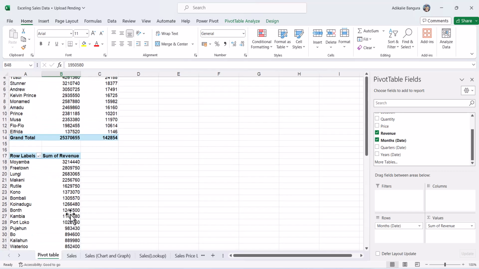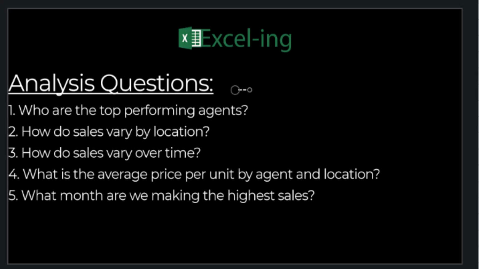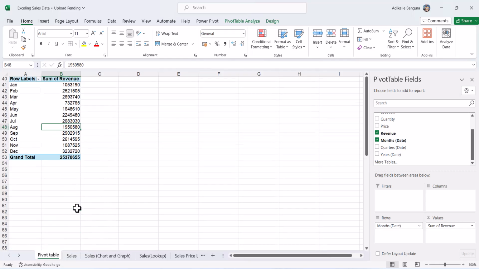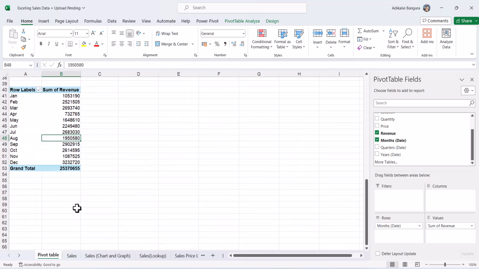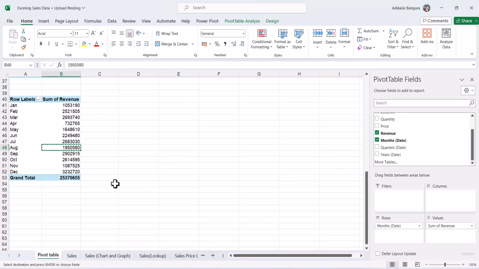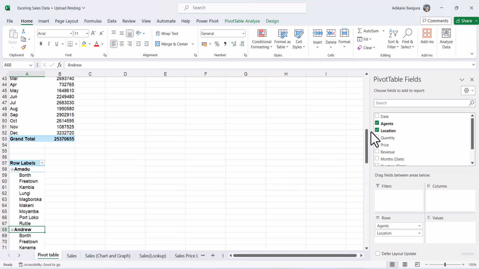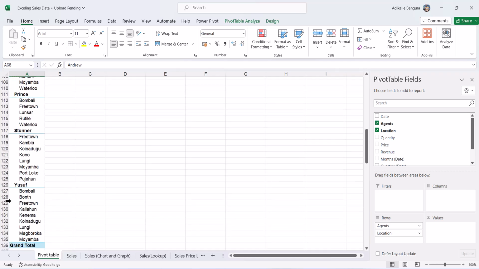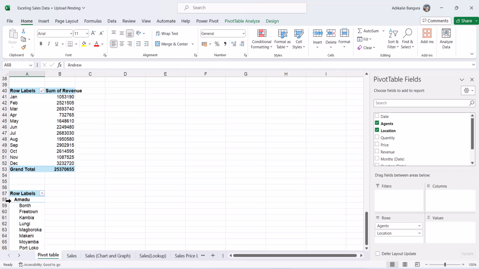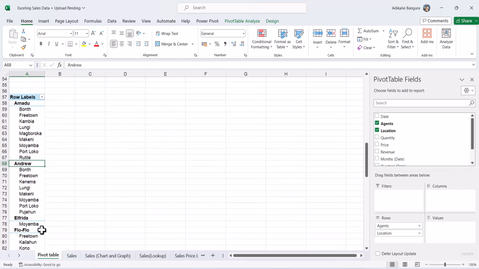So we have answered 4 questions. Let's see the last question here. It says, what is the average price per unit by agent and location? So we want to see the average price per unit, per agent and location. So we need our agents and we need our location, so we can see them here. We want to see the average price per quantity by our agent based on the location they found themselves.